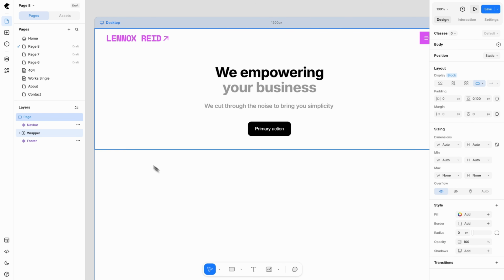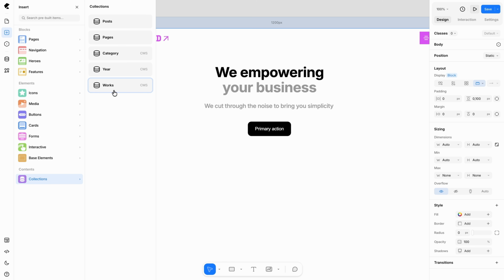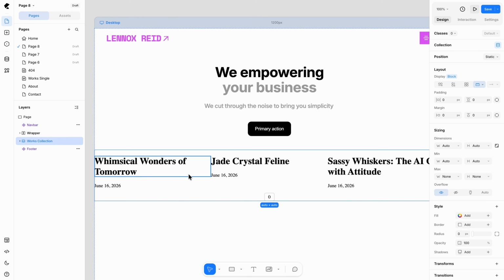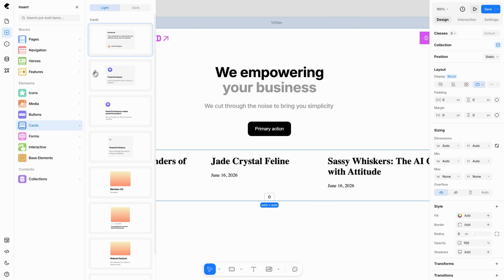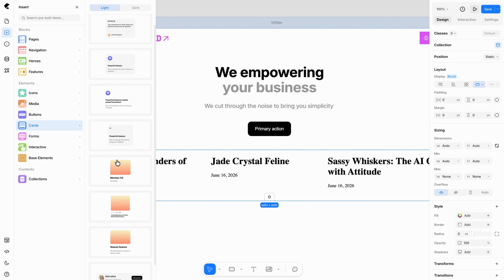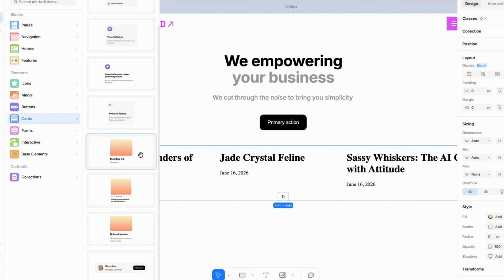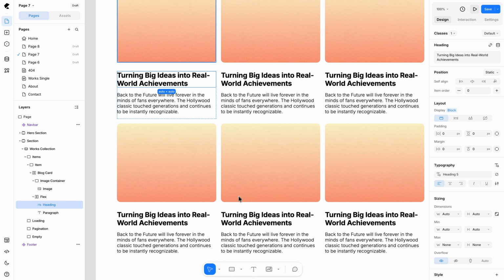We have one collection element created here named Works, complete with its own fields and content. Let's drag this onto the page. To make it appear more appealing, let's drag in a card. A card will help structure this raw collection into a beautiful design. Go to the Insert panel and scroll down to Cards. Let's choose this one. There we have it. The collection is automatically appended into the design.